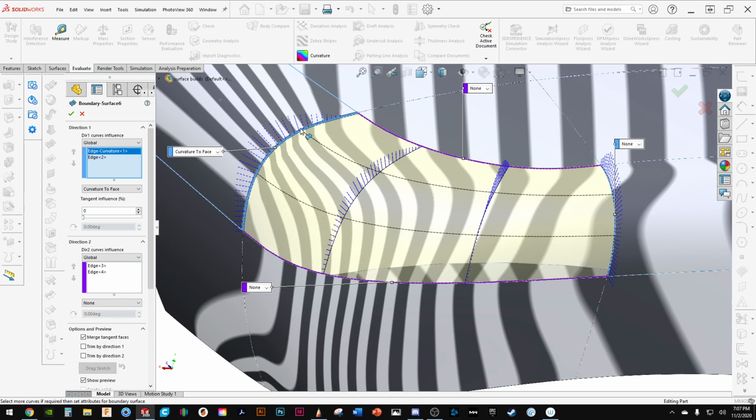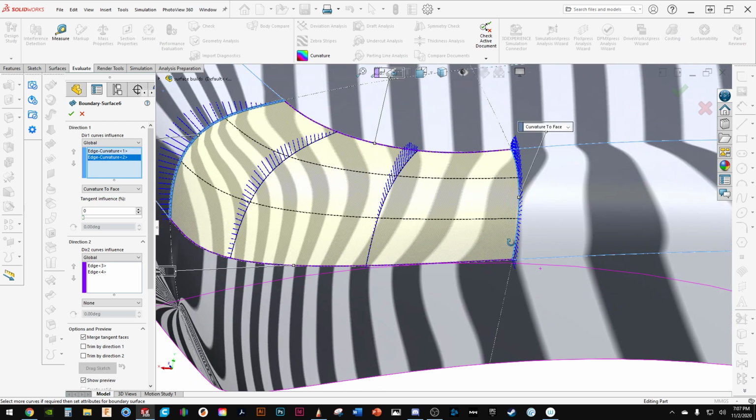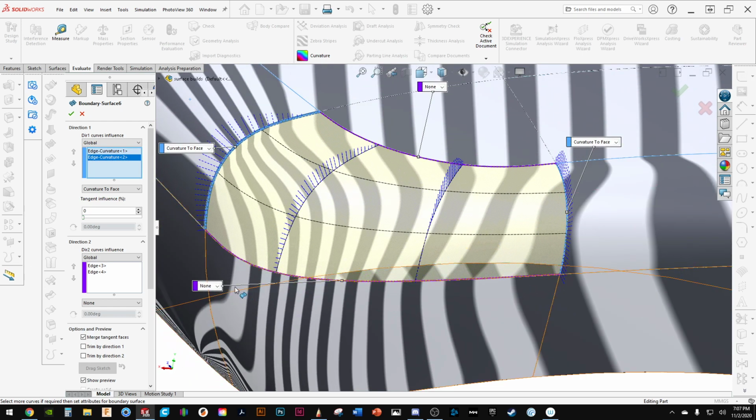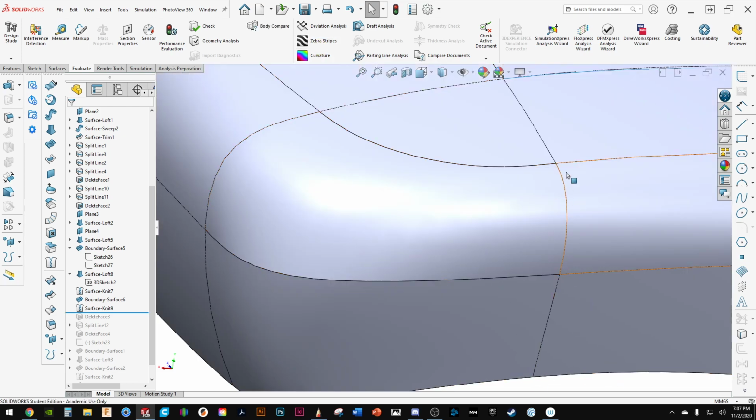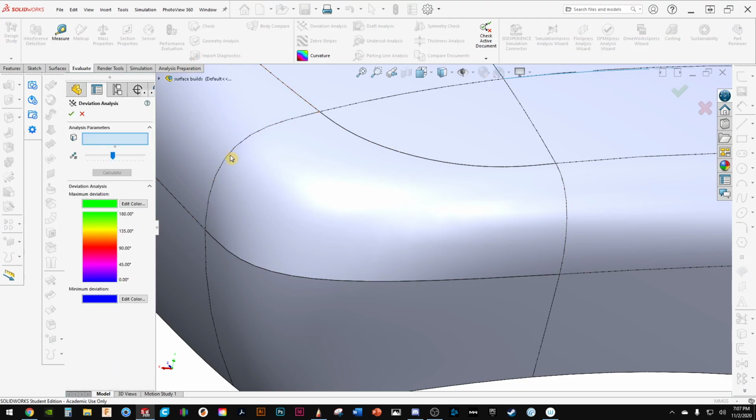You can see that the curves are getting a little bit better. Curvature to face there. Oops, it never works well doing that. Let's just exit out. You can see now that we've got tangency and curvature here and here. Check our edges.